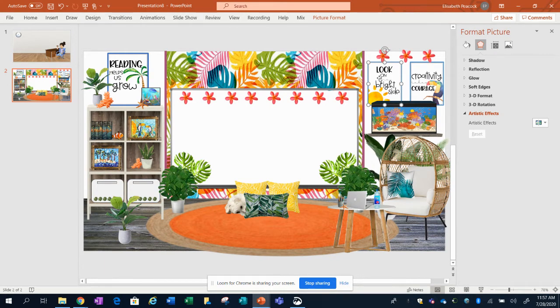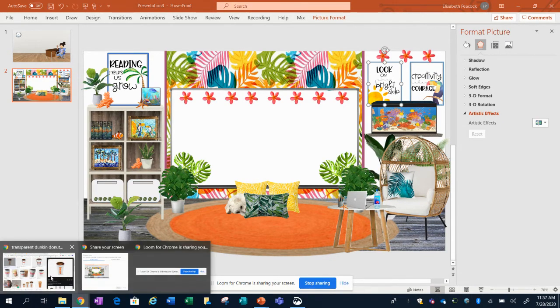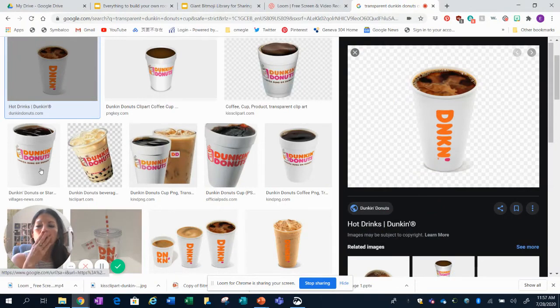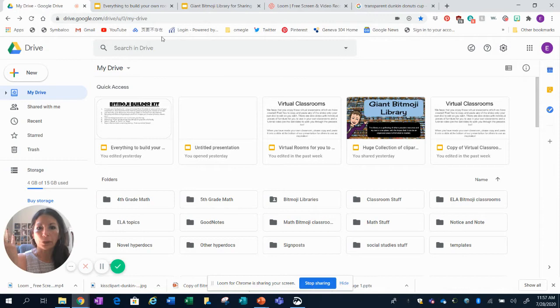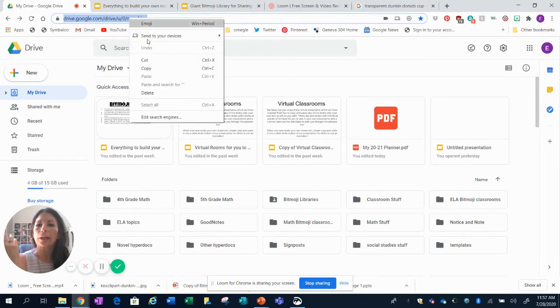All right, so what you would do is you need to get the URL of whatever it is that you're linking. So what do I have the URL? Okay, so I have the URL of my drive in Google. Okay, so I'm going to right click on my URL here.